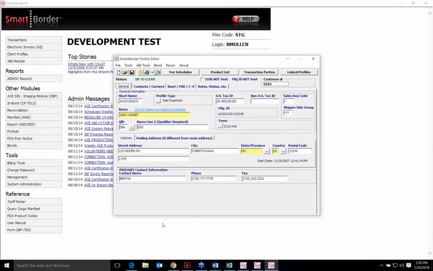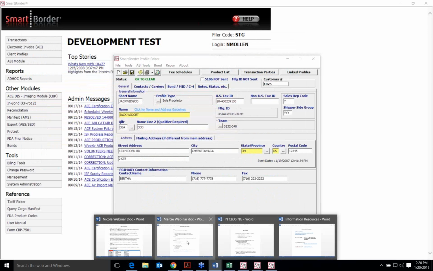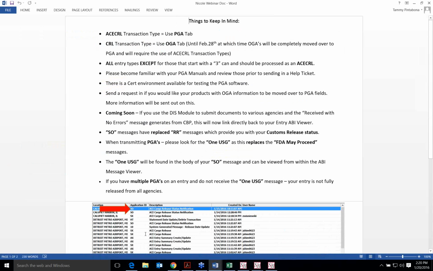Coming soon, we are working on releasing an ABI message that will populate in your entry when you have used the DIS module and your submission has gotten the received with no errors message from CBP. What'll be really nice is that it'll actually pop right into your entry, so you won't have to constantly be monitoring the DIS module to see if your docs have been accepted. So that's nice, but again, coming soon.